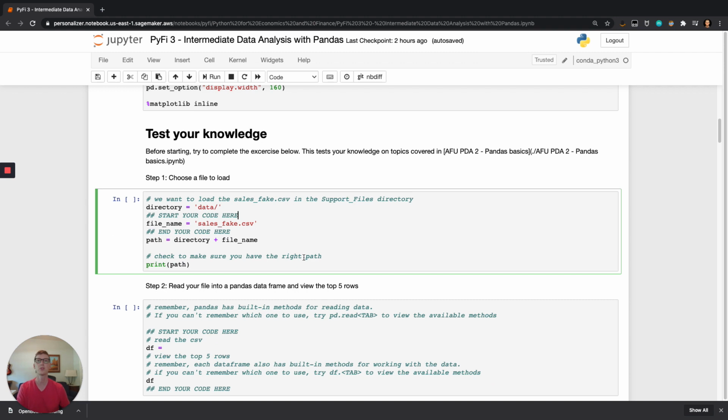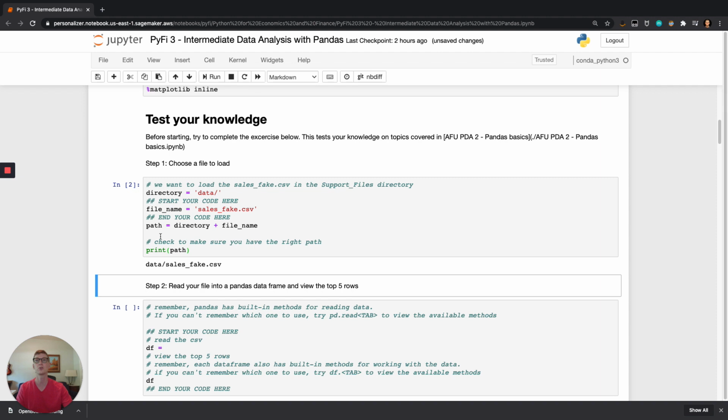We talked about in the first lesson that you can add two things together, like two numbers, and get a third number. You can also add two strings together, or concatenate two strings. So here we're going to have a string for data, and we're going to save that as the variable directory, and we have a string here for the name of our file. We'll save that as file name. And just by doing the plus here, we're going to add one piece of the string to the other to create a third string. So our new string that we've created is data/sales_fake.csv.